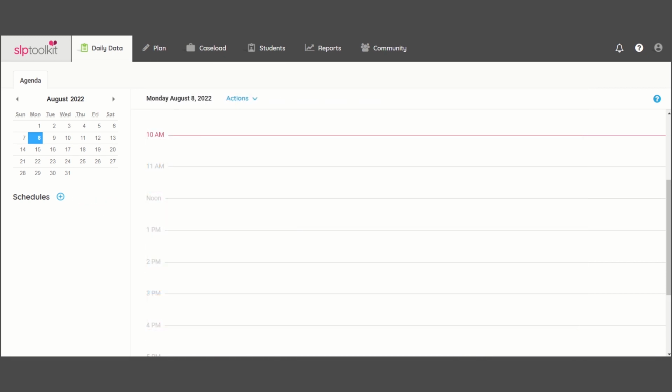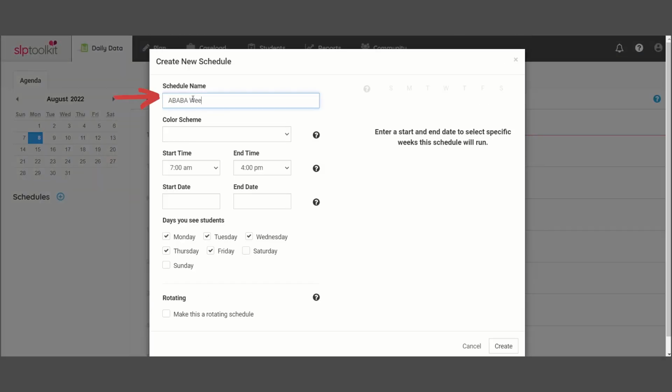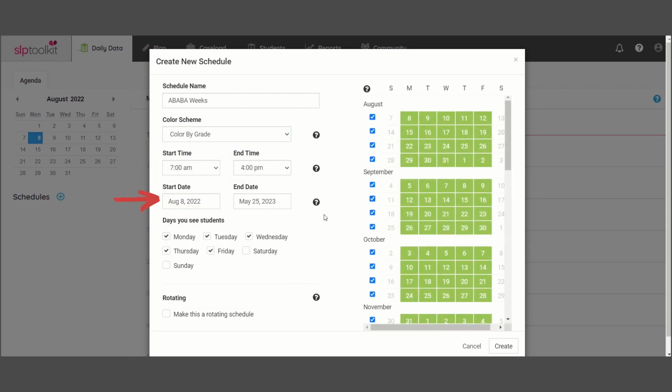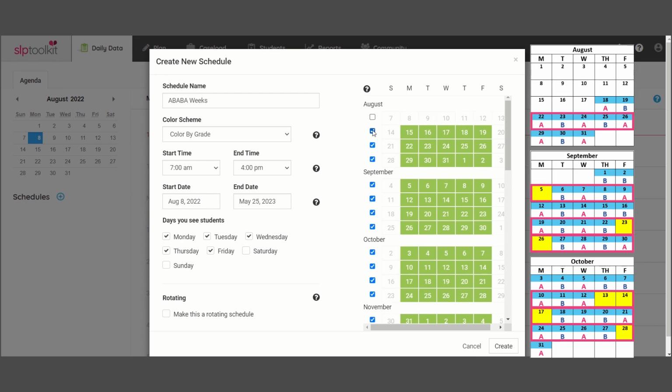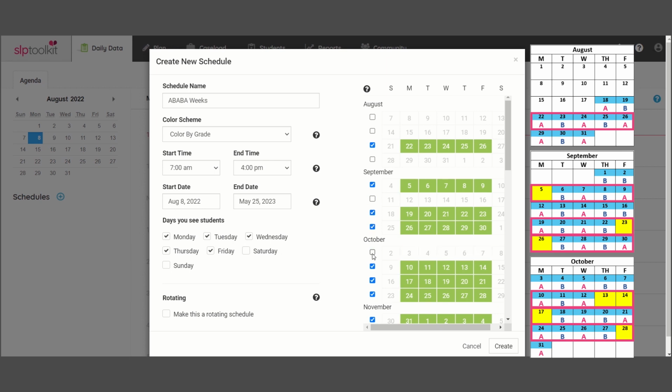To get started, click the blue plus sign, enter the name of your first weekly pattern, select a color scheme, and then apply the start and end dates of your current school year. Next, reference your school calendar to deselect any weeks that do not follow the first weekly pattern.